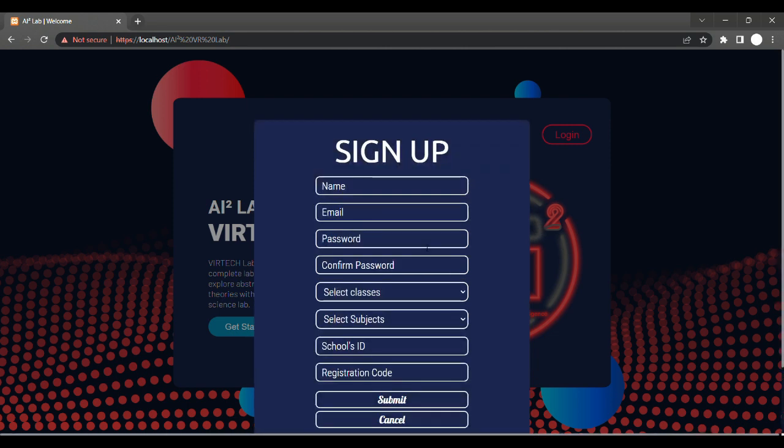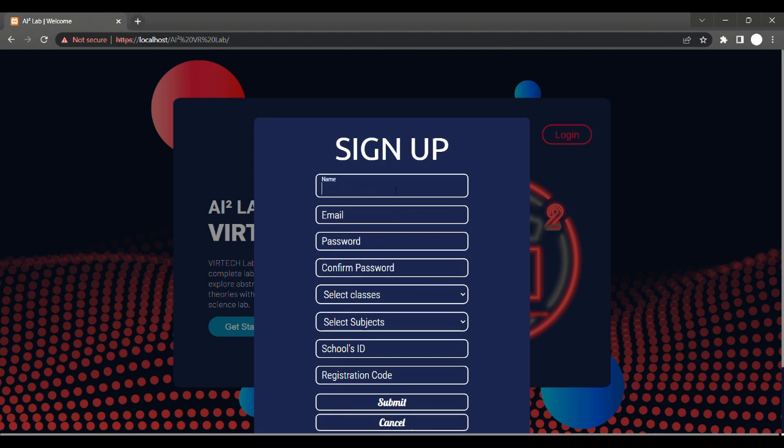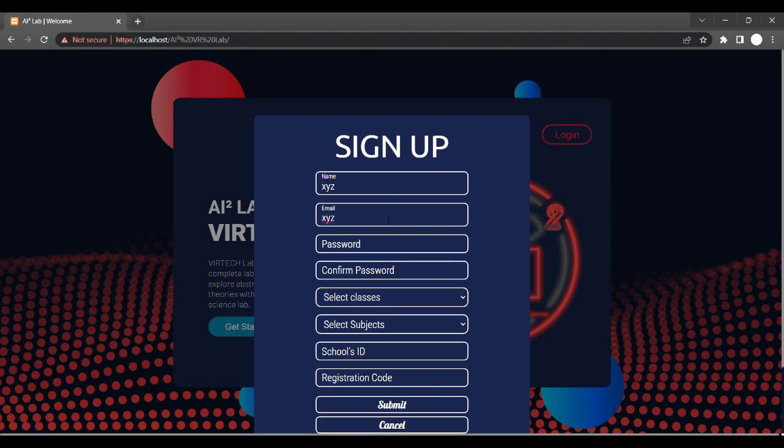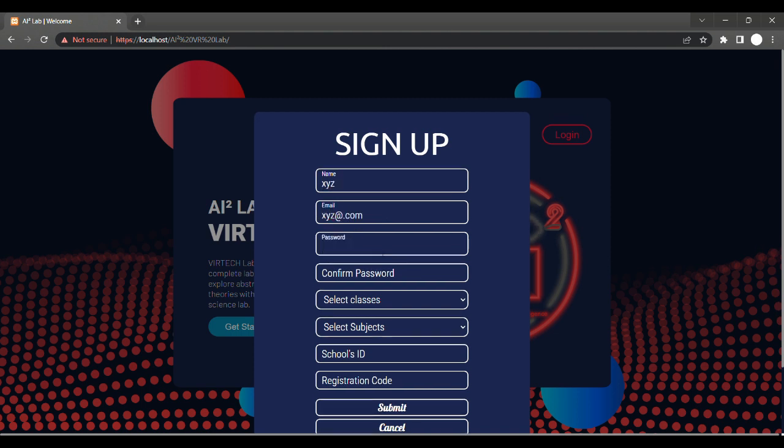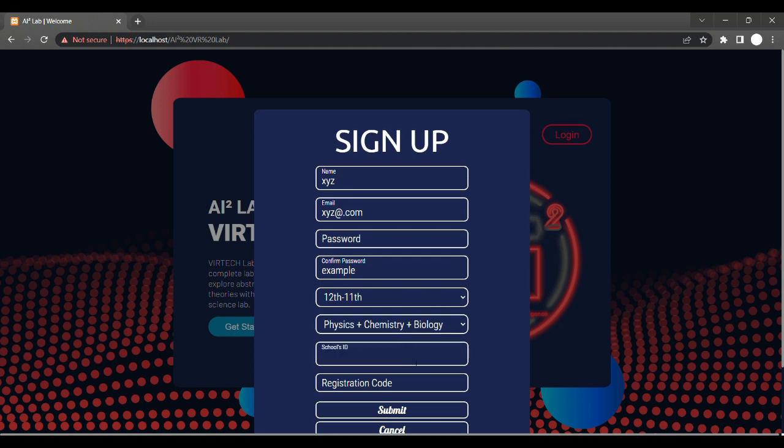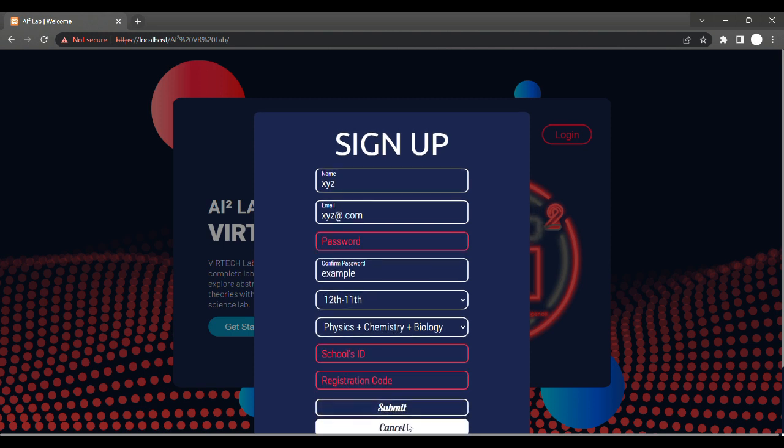For registering as a teacher, click Sign Up as Teacher. Fill in all the details like name, email, password, confirm password, teaching class, teaching subject, school ID and registration code. School ID and registration code will be provided to the registered institution, so please contact your institute for the same. Click Submit. Here your profile is ready.